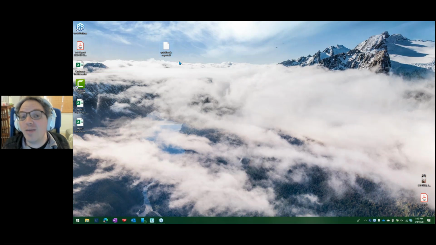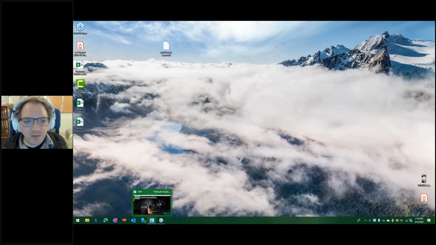But the idea would then be that you could double click on that and pull that in, or more than likely you go into QuickBooks and there'd probably be a menu option for importing an IIF file, and then you point it to that file. So that's really the idea with that whole routine.